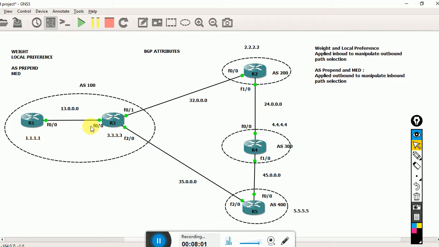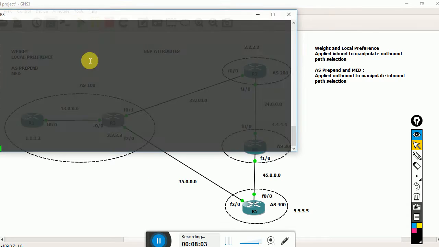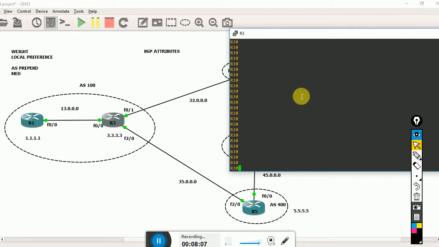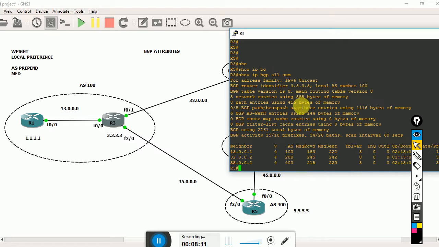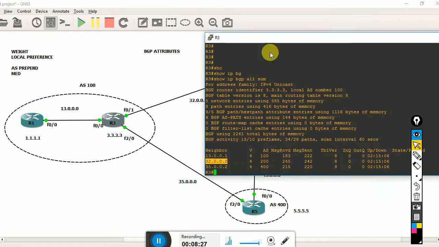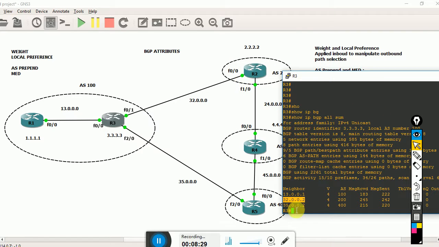So let us see what happens, and I will show you the show IP BGP all summary command here. You can see all 3 of my neighbors are up and running. One thing will be common here because I did a hard reset. So I have 3 neighbors: 13.0.0.1 here, 32.0.0.2 here, and 35.0.0.2 here.